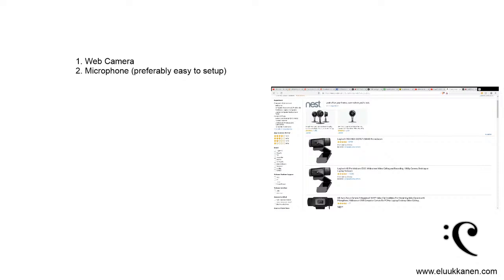Then the next one is OBS, free broadcasting software. And actually a pretty good one at that. I've been using it many times in order to do this sort of stuff. So free broadcasting software is our way to go.